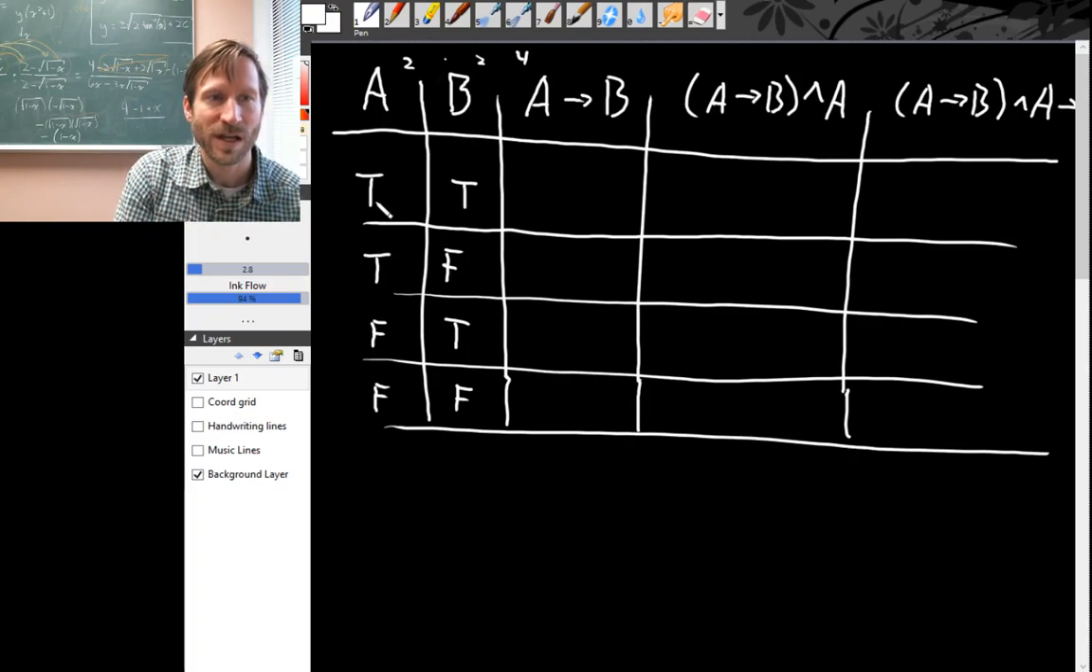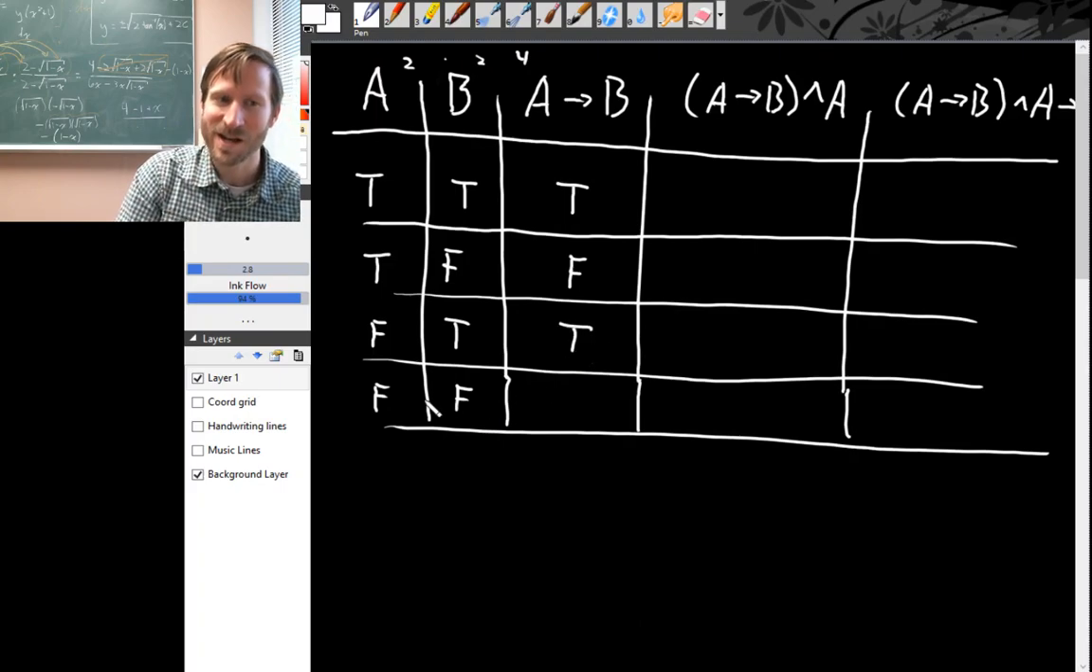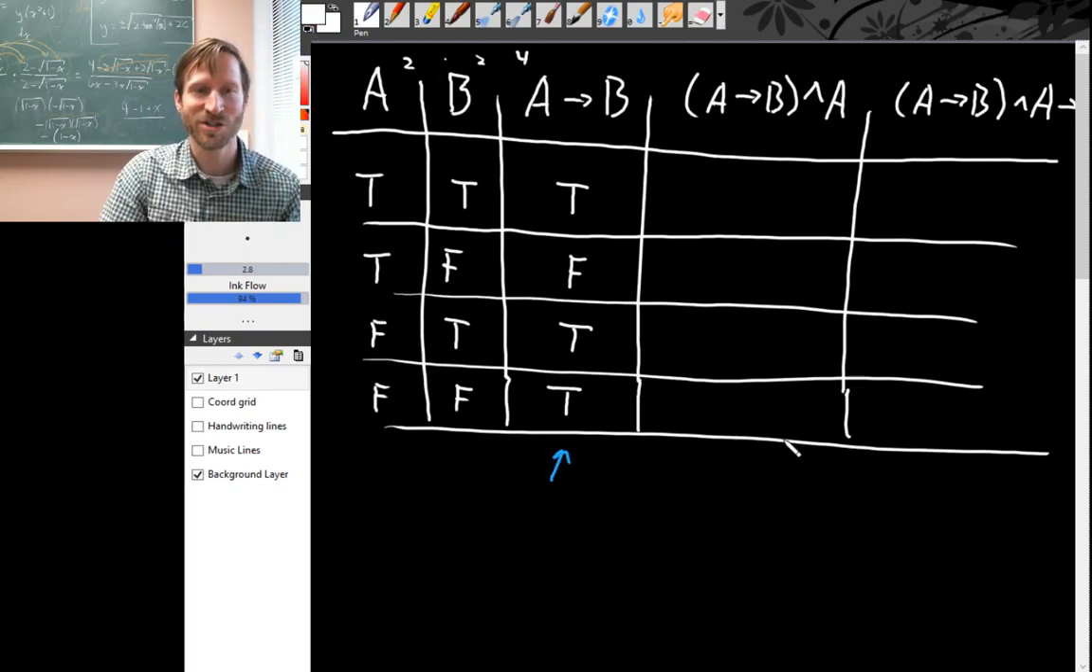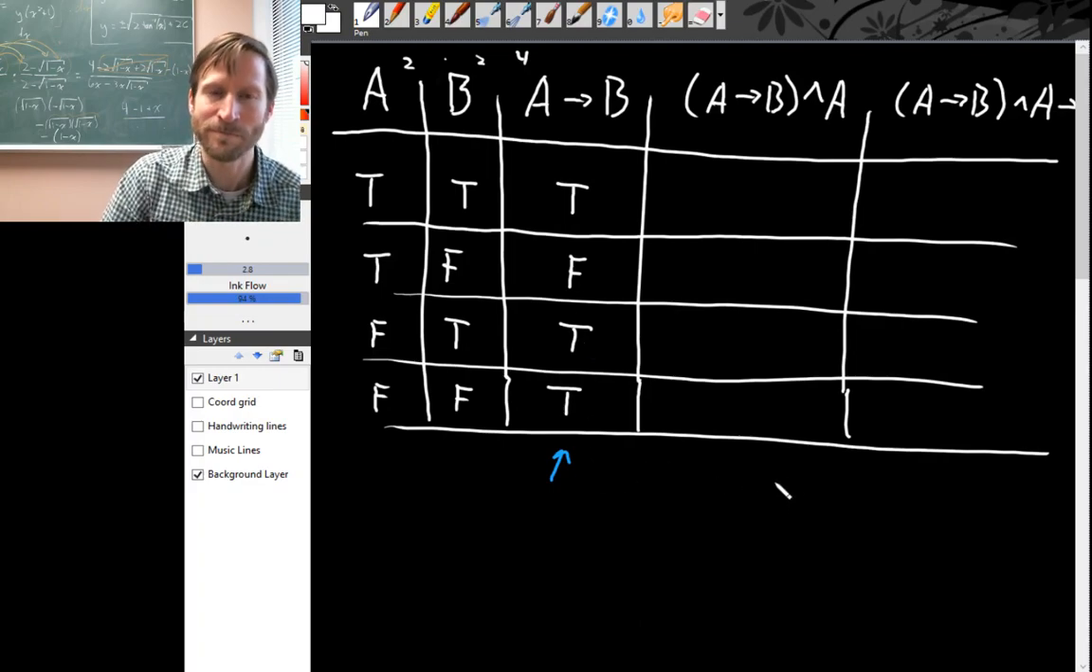So true, true, if true then true, that's true. If true then false, that's false. If false then true, that one's true. And if false then false, that one's true. Okay, so this third column is really just a truth table for implication, which is true, false, true, true.